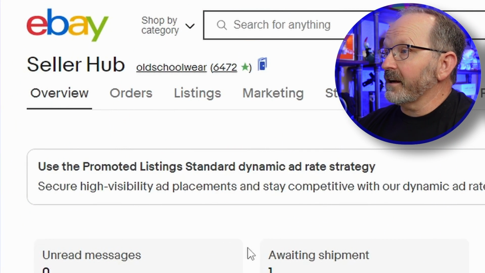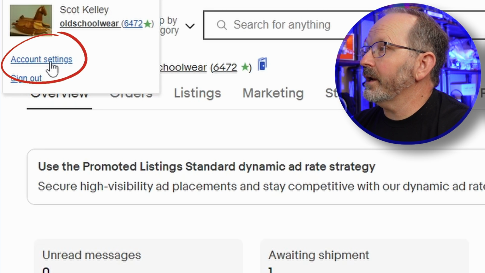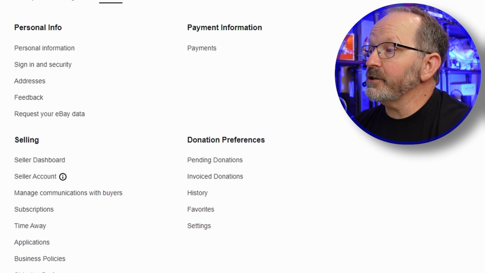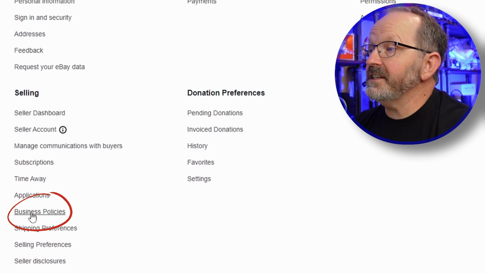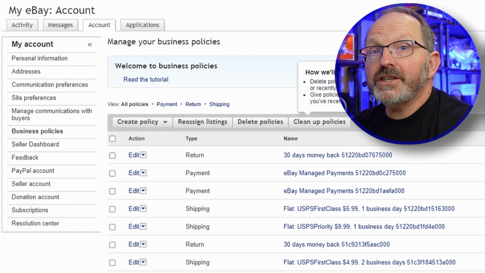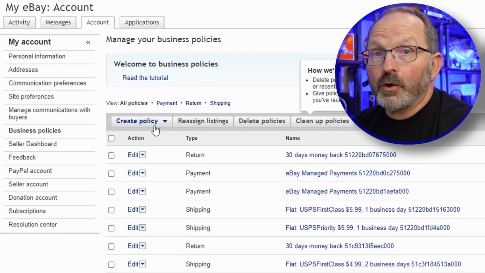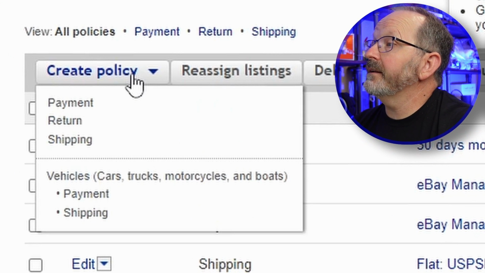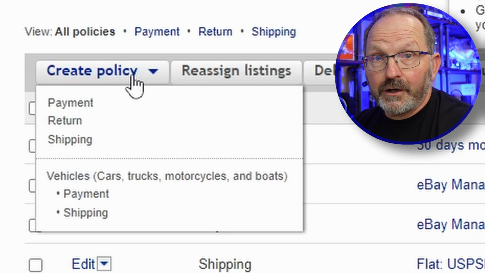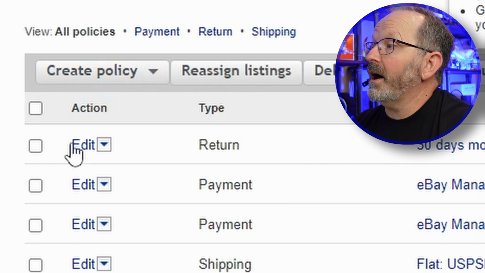All right, from the Seller Hub, where we're at right now, I'm going to go up here where my name is, and I'm going to click on Account Settings. From Account Settings, I am going to scroll down to where it says Business Policies. We want to look specifically at shipping policies. So right here where it says Create Policy, we're going to click on that. And you're going to notice that I can set up a payment policy, a return policy, and a shipping policy. Let's set up a shipping policy.